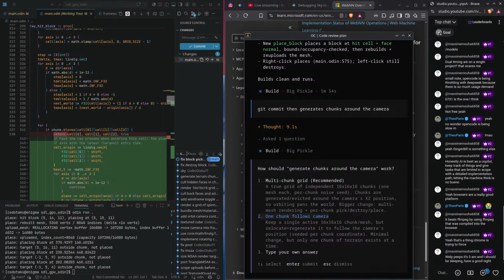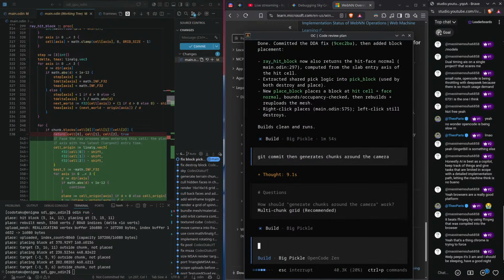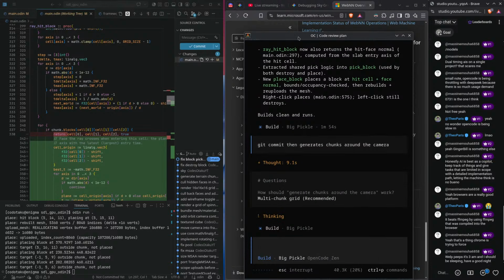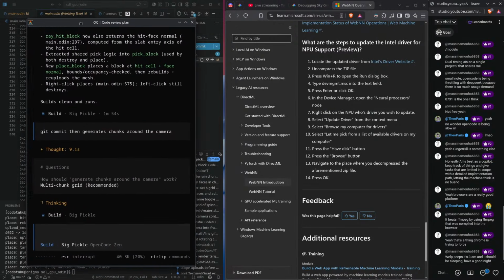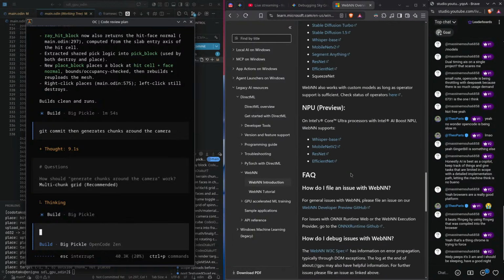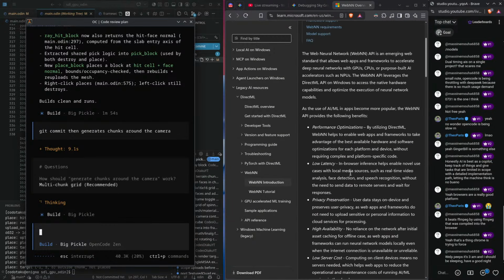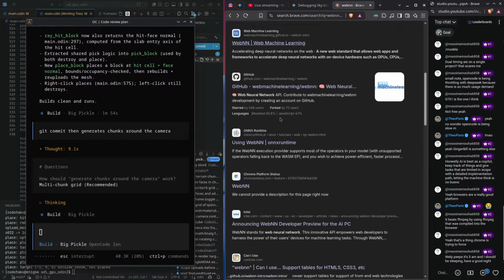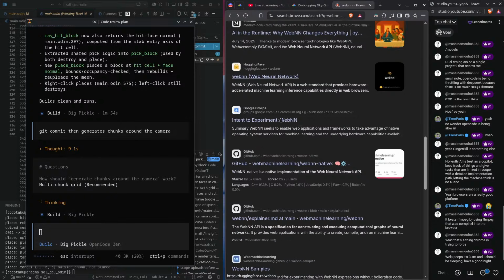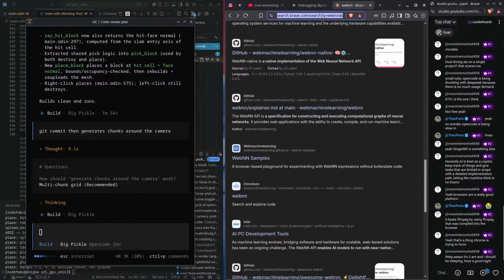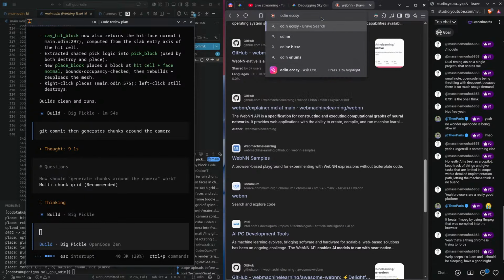Alright, so it's probably multi-chunk grid, yeah? There you go, let's go. And let's see if this would work. I was also looking into the Odin ecosystem.